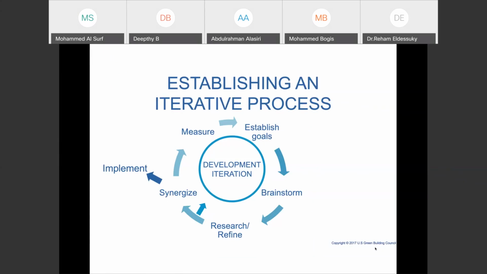So the iterative process is basically something that we go back and forth until we reach the goals that we have designed in the very beginning. So synergize is very important. We're going to see that throughout this presentation and tomorrow as well. So we need to establish goals, brainstorm to make sure all of the goals work in harmony with each of the other stakeholders, where we want to research and refine the goals with different parameters, different techniques, different tools. And then look how that synergizes with different categories, different LEED credits, and then implement it, and so on.